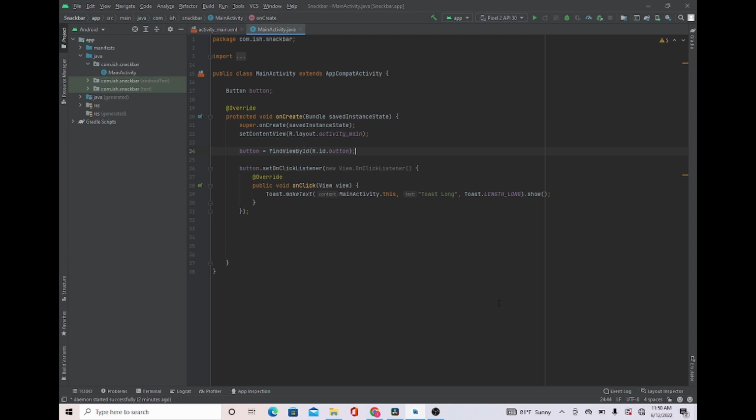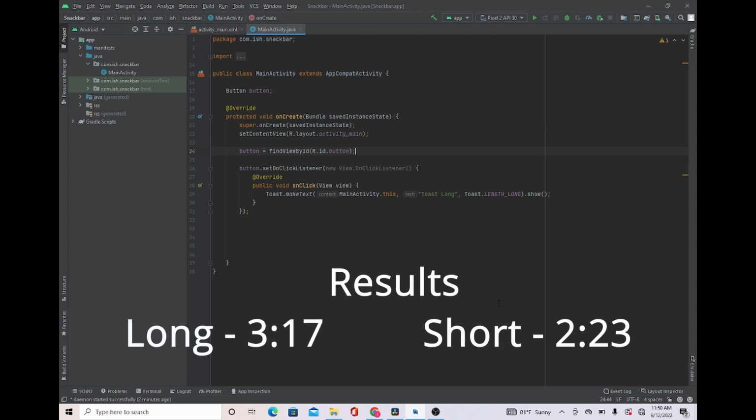Now that we're back in Android Studio, you can see that toast.length long is the winner. It was longer than toast.length short for about a second, I'd say.